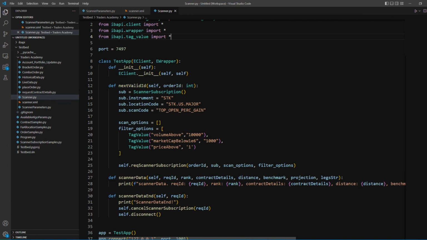In a future video, we will dive more in depth to see how we can request market data from market scanners. This concludes our video on market scanners and the TWS API.